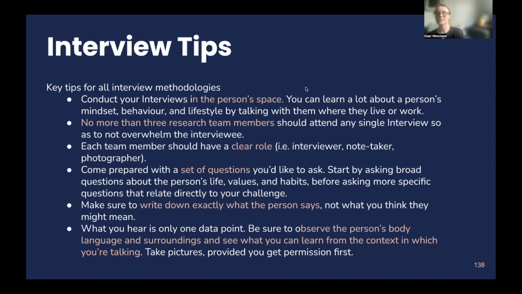Quotes are really rich to bring to life how people are telling their stories. And we want to make sure that we have the exact data to then share amongst the team. Everyone can interrogate and learn the exact insight that people are sharing. And so that's really valuable, not to interpret in the moment. What you hear is only one data point.